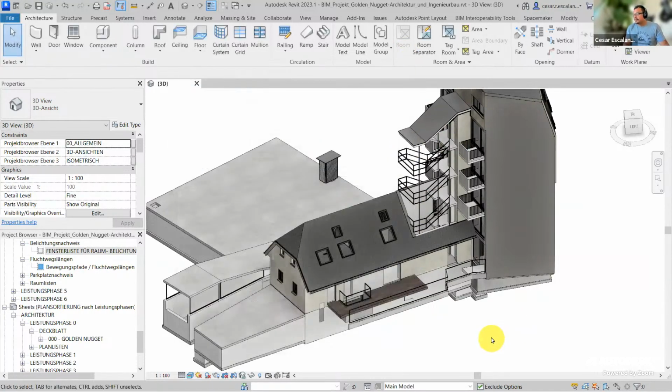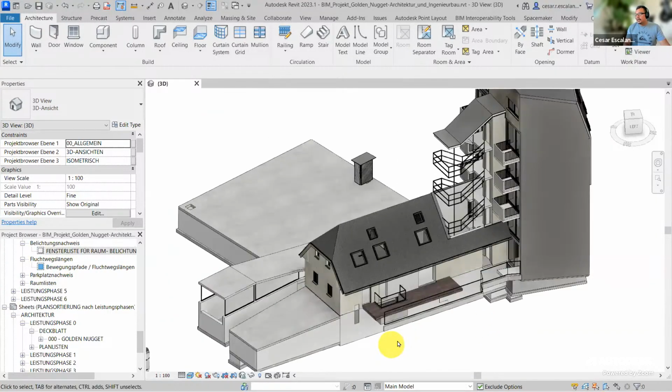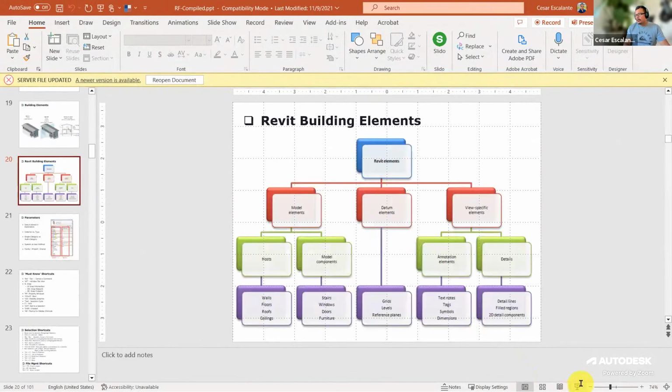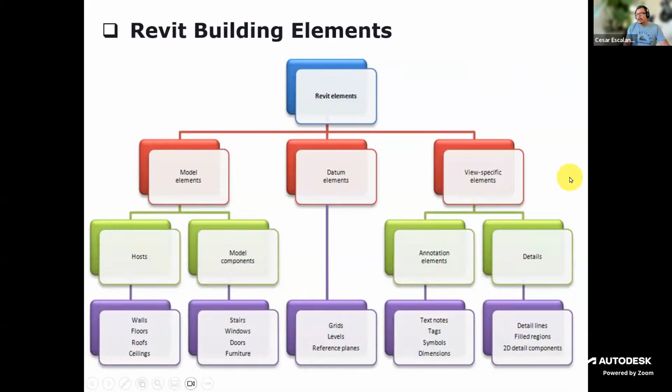Okay, so let me quickly talk about category, family, and type, and then we're going to break here. Revit organizes building elements. We don't call them geometries, we call them building elements. There are 3 buckets of element information. You have model elements, datum elements, and view-specific elements.